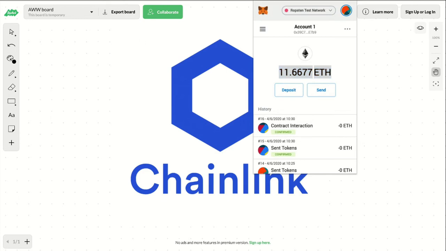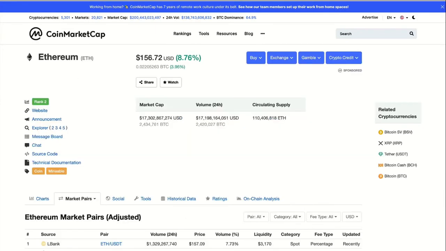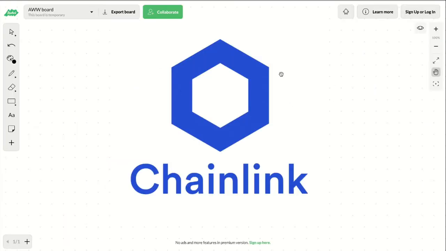If I go to coinmarketcap.com and pull that up, you can see Ether's about $157 right now. But how do you get this information onto the blockchain? Well, that's exactly what Chainlink does. It pulls real world data and puts it onto the blockchain with a decentralized Oracle service. So I'm going to show you how to set that up right now.